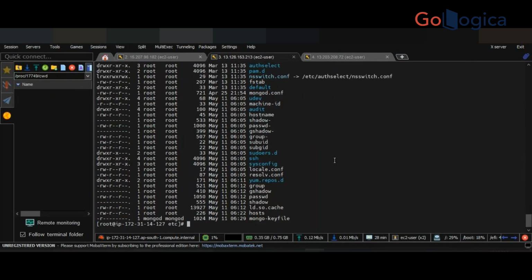So it's done. All the three instances have the Mongo key file, with read-only permission for the owner, and MongoDB as the owner of this. Once we have shared the key file, we need to stop the MongoDB instance in all of them, and we need to do the configuration level changes.